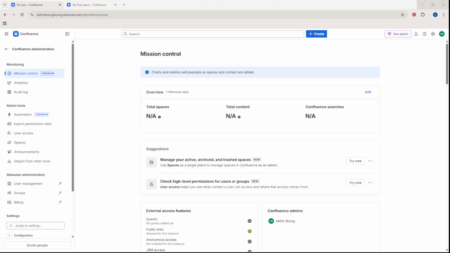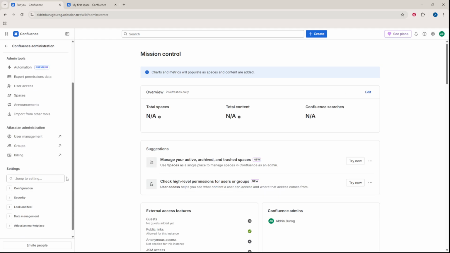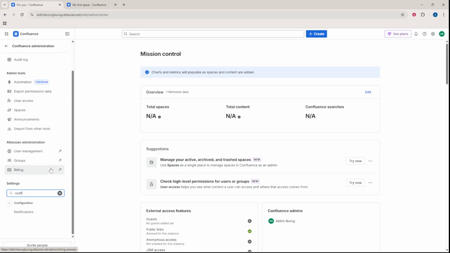First, open your notification settings. Log into Confluence, then look to the top right corner of the screen and click your profile picture. From there, choose Settings, and then select Notifications. This is your central hub for how Confluence reaches you.